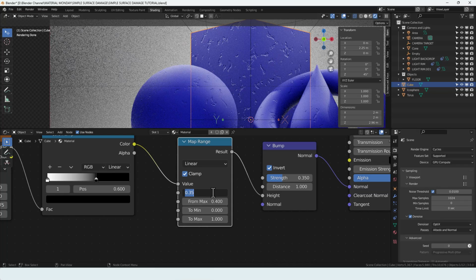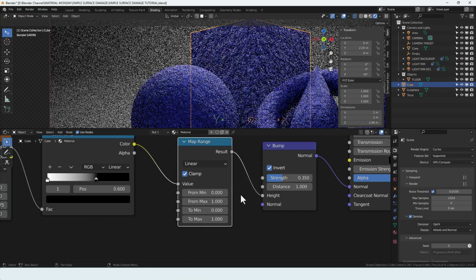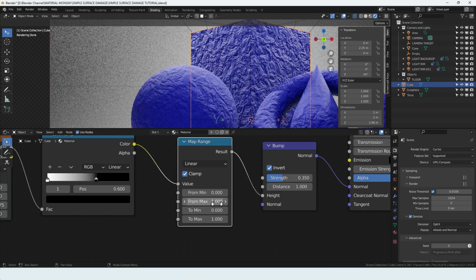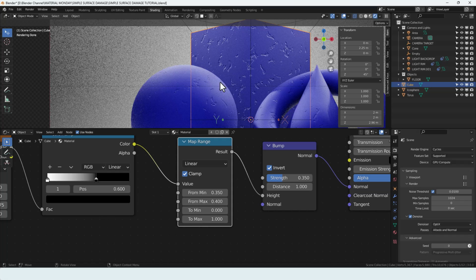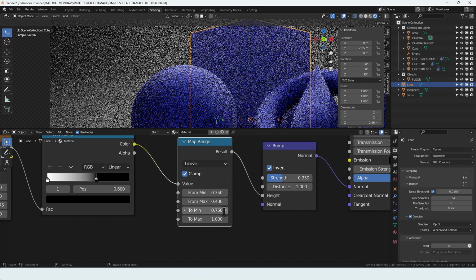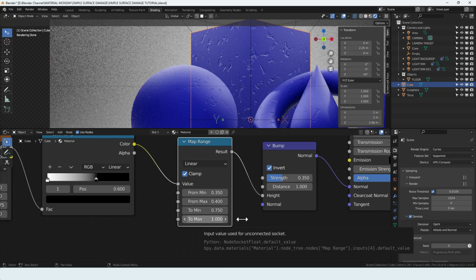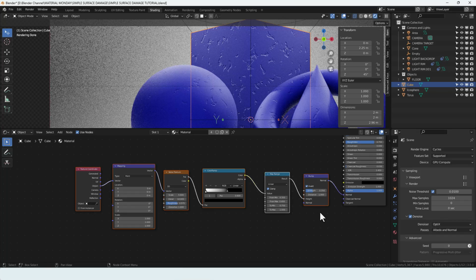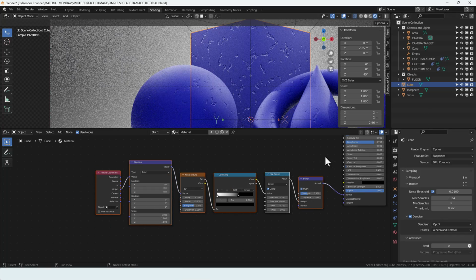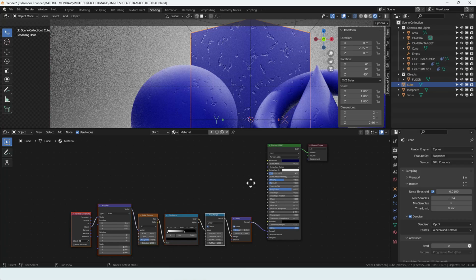If I change that back to 0 and 1, it's basically taking the value from 0 all the way through to 1 and displaying all of it. What I'm doing is crunching it down to about a mid value. So anything it can find between those two, it's going to highlight as area that can be displayed. Same for the min and max. I'm basically reducing the distance between the two values. And that, believe it or not, is the entirety of the process for adding simple surface damage to any object.